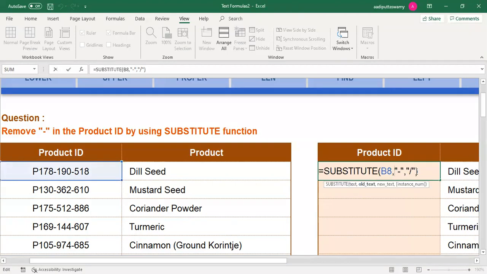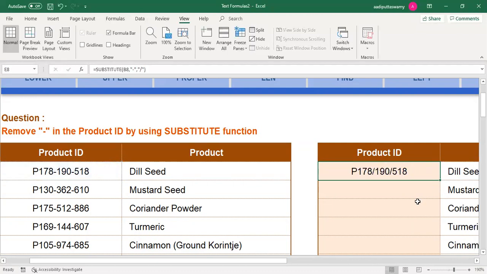So I have this. Now I have something called instance number. I'll tell you what that instance number is. You see, I have one hyphen, then a second hyphen. I might have more hyphens as well here. Sometimes I want to replace only one hyphen in this. Say I want to replace only the first hyphen or the second hyphen.